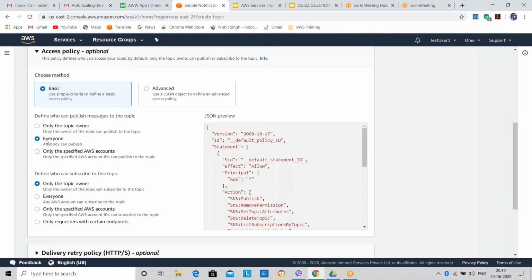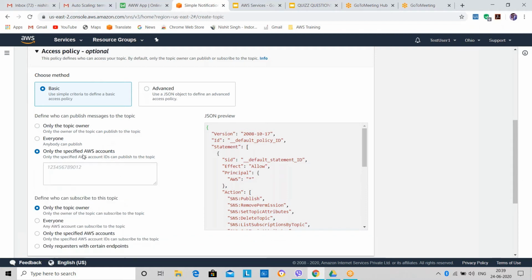Then we have got everyone. So everyone means everyone can use this topic. This topic will be public. And the third option is only the specified AWS account.